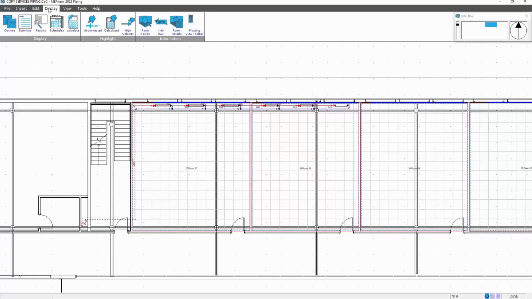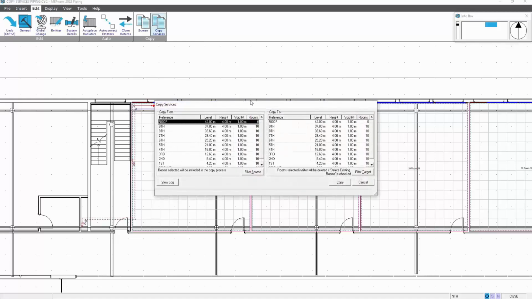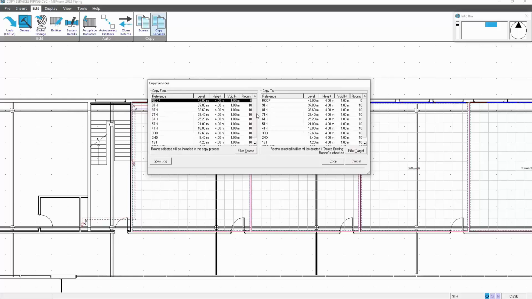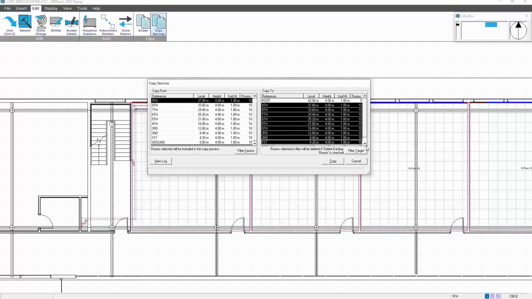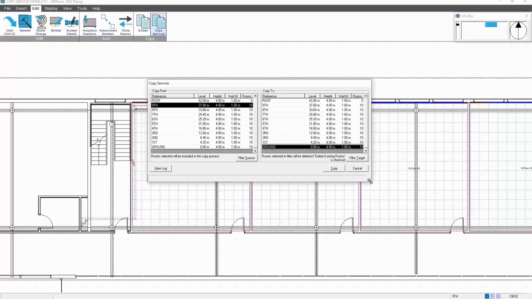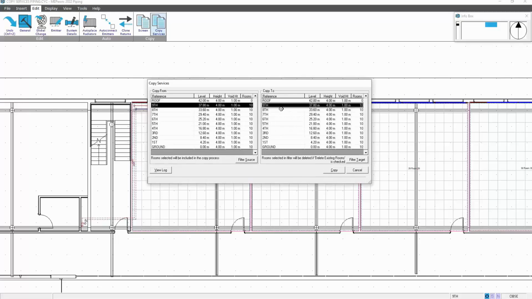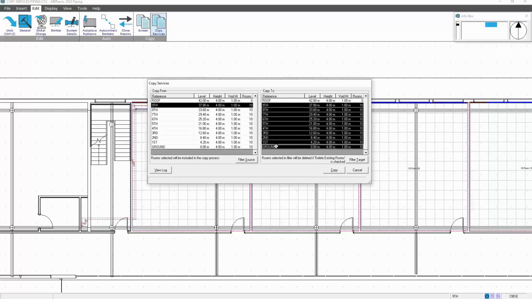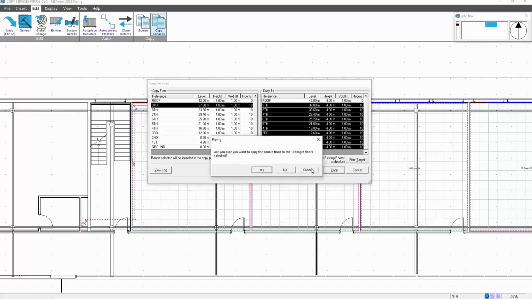So what we do, we go into the edit menu, we select copy services in much the same way as copying floors, it's the same principle, same dialog box essentially. We are copying from the 9th floor and we're copying down to the 1st and ground floor. So again, if I stretch the dialog box, it makes it easier to select so that I can do it in one hit this time. There we are. And then select copy.